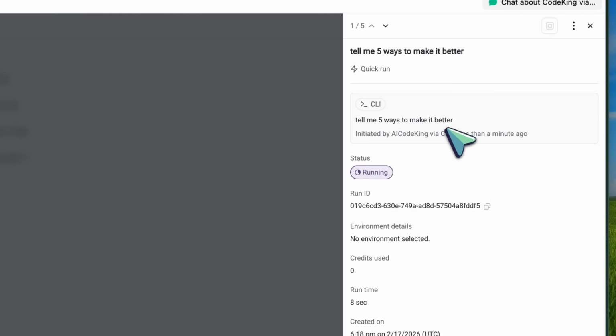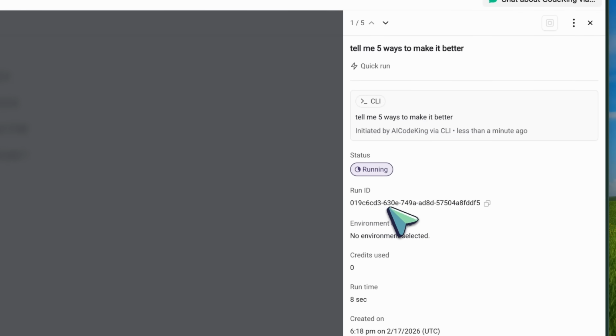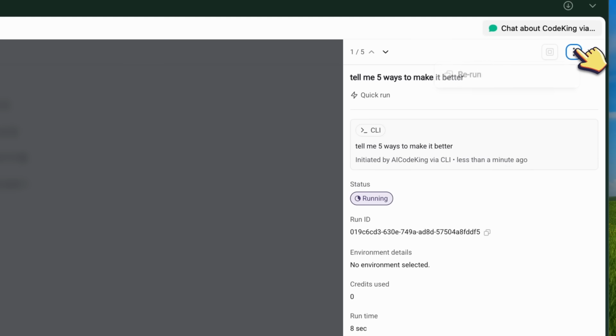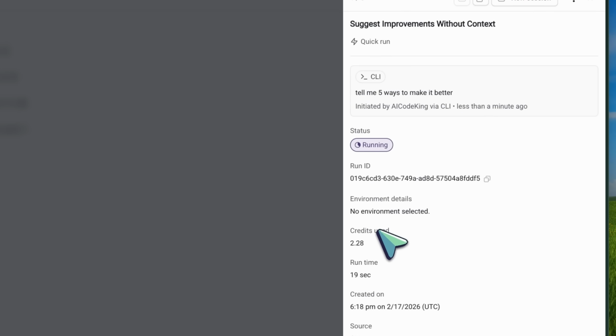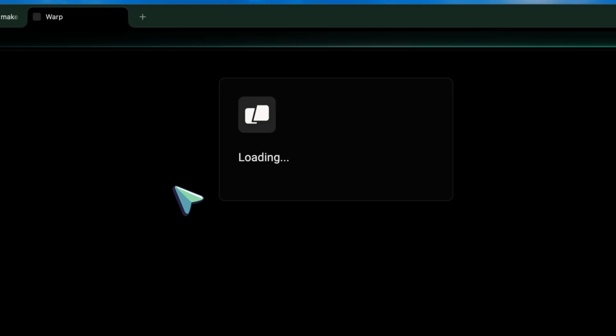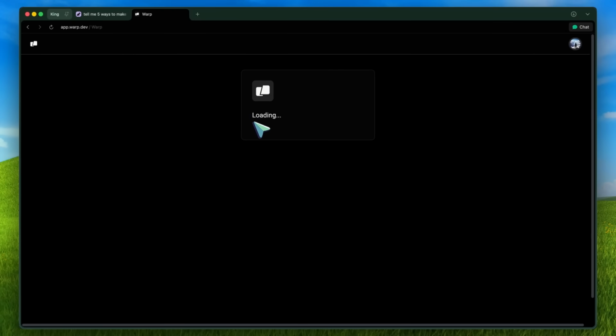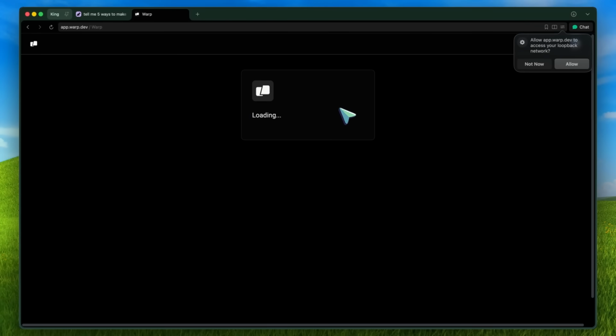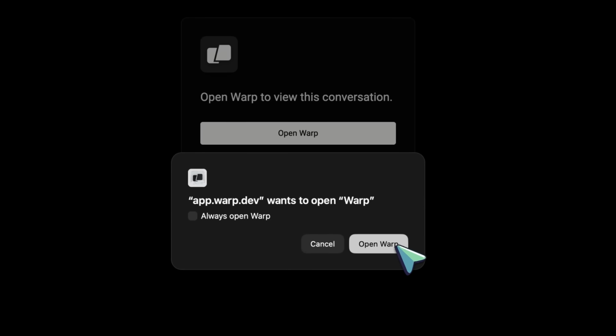Once you click that link, it loads up a Warp session with SSH, so it feels like you're having a conversation in your local terminal. You can watch the response as it streams in, or send prompts to course-correct the agent as it works. But here's the thing. By default, the agent has access to an empty workspace. To give it access to your codebase, you need to set up an environment.